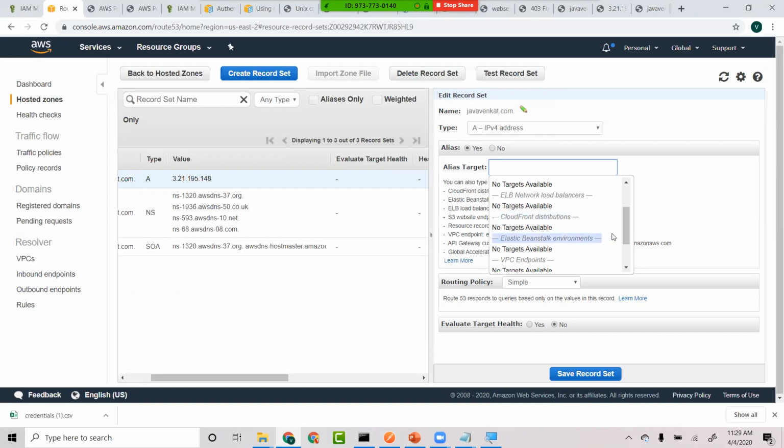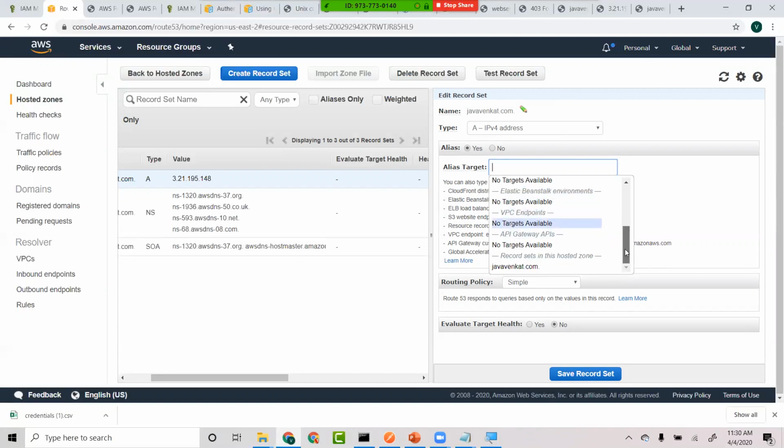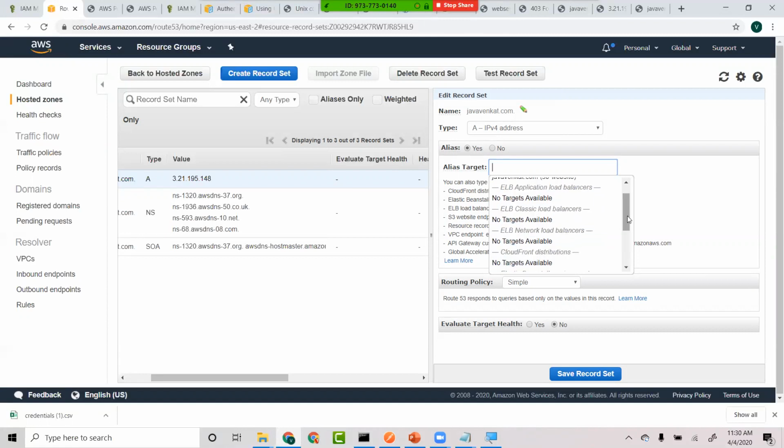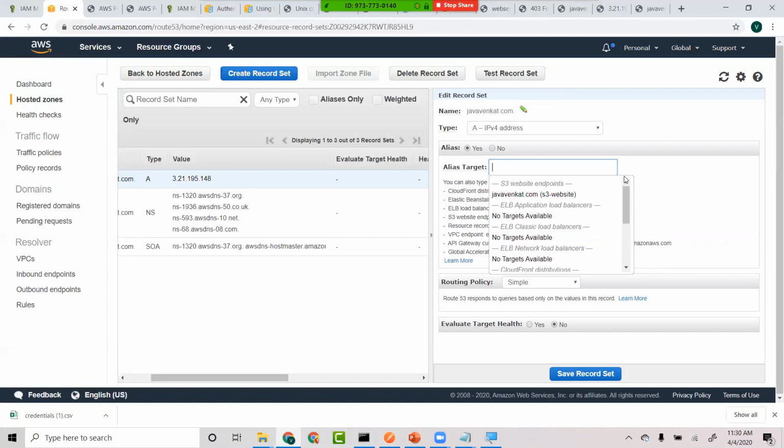Elastic Beanstalk environments: Beanstalk is the AWS answer to platform as a service. If you code in a certain way using a certain platform, then pretty much you don't have to worry about the servers. That is Elastic Beanstalk. That's a platform as a service solution from AWS. You can also provide your VPC endpoints and your API gateways. You can provide all of this, but not your EC2. They can fool you with that.